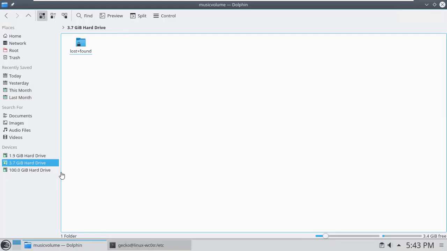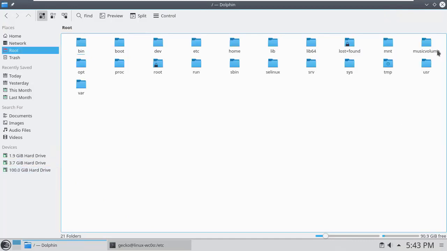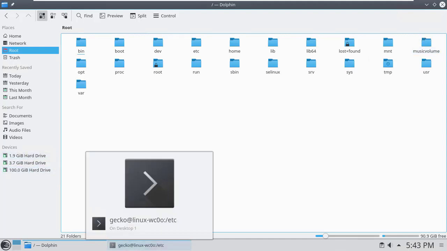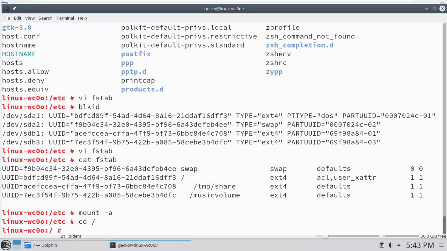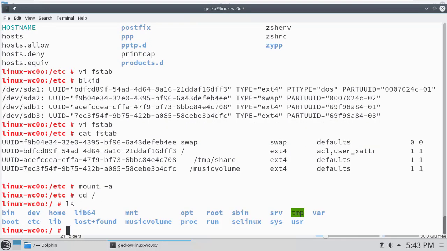Back on my Linux system, the last phase of this particular demo will be changing the permission of this folder in order for it to be read-write so that we can keep files in it. I'm going to go back to my terminal, and then we're going to look for this particular directory. I'm going to do cd and go back to root. When I do ls on root, as you can see, we have our music volume over here.